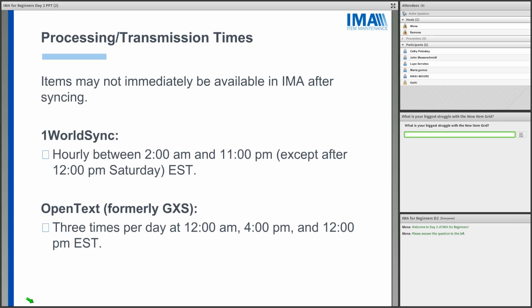So a couple of notes about transmission times. We only have information for OneWorld Sync and OpenText because those are the two most commonly used data sync providers. For OneWorld Sync, syncing is done hourly between 2 a.m. and 11 p.m., except after 12 p.m. Saturday, Eastern Standard Time. For OpenText, which is also known as GXS, it's done 3 times per day at 12 a.m., 4 p.m., and 12 p.m.